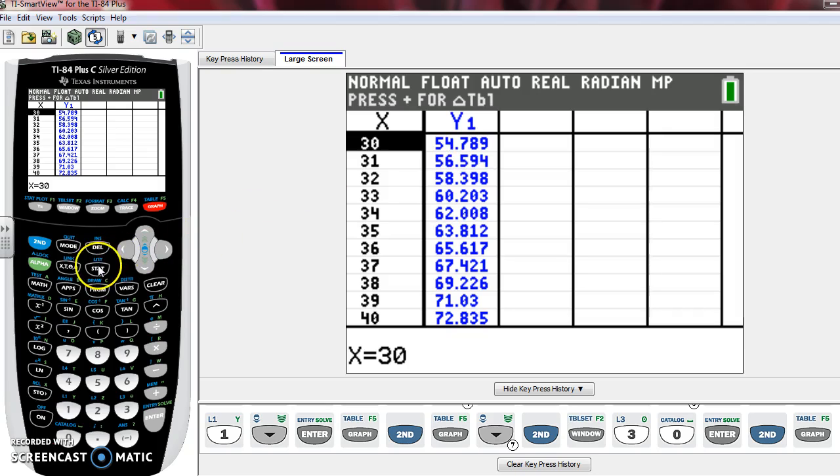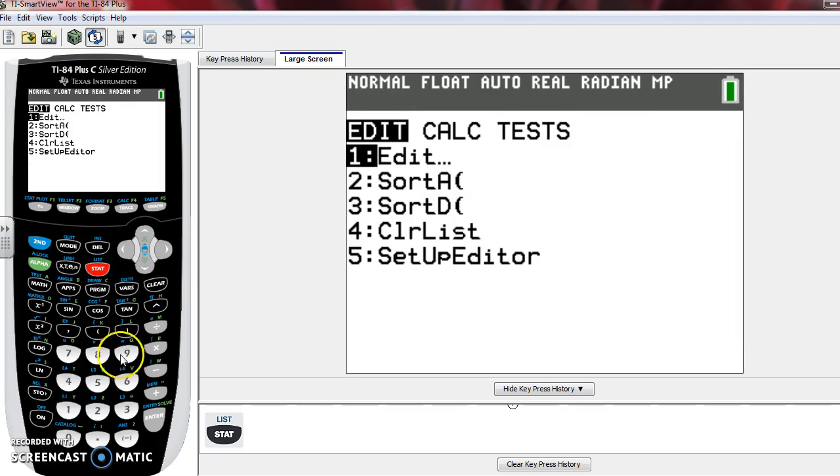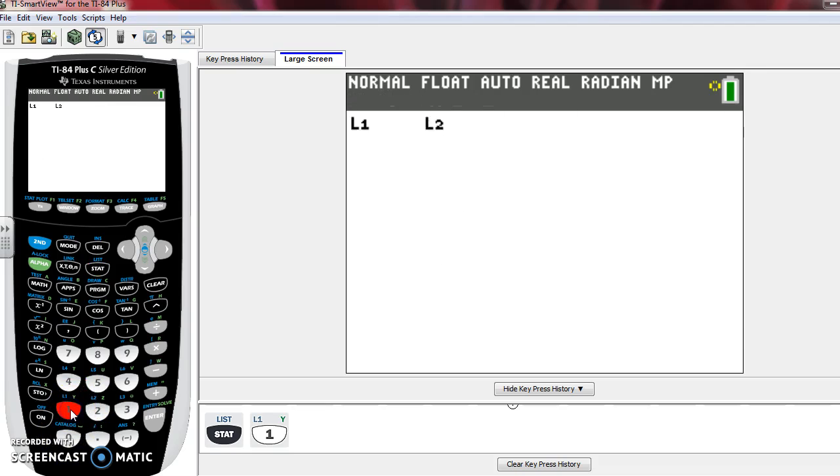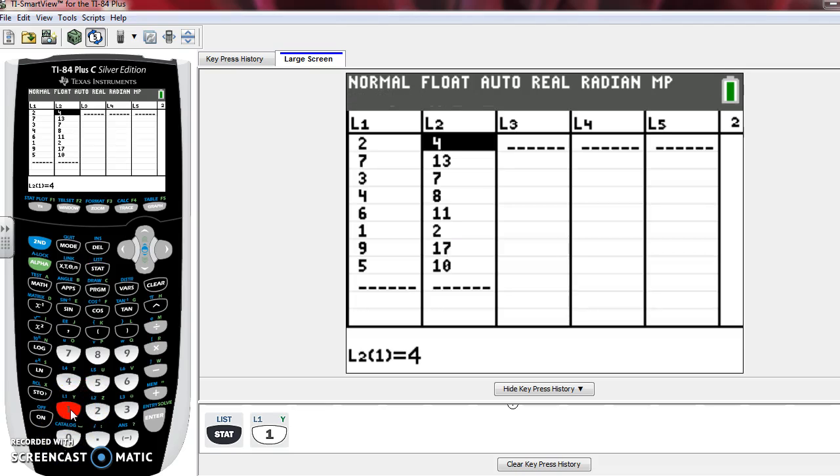One last thing, if you want to clear your lists, go to Stat, Edit again. If I want to clear list 2, for example, I'm going to press the Up button, then I'm going to press Clear, and then I'm going to press Enter, and that gets rid of all the data in list 2.